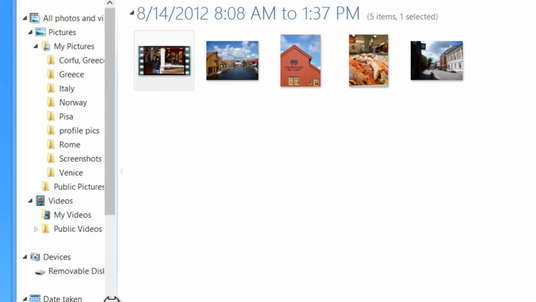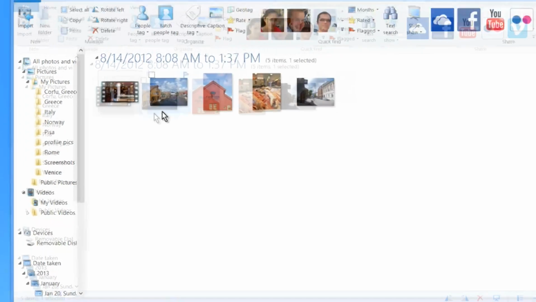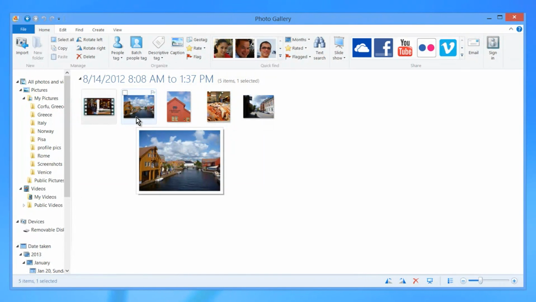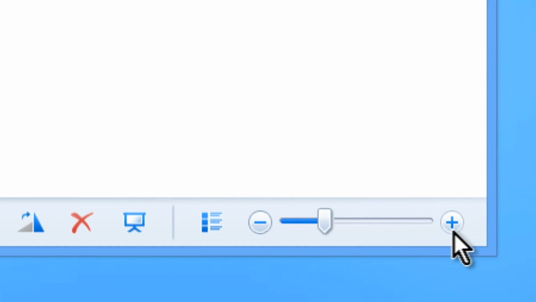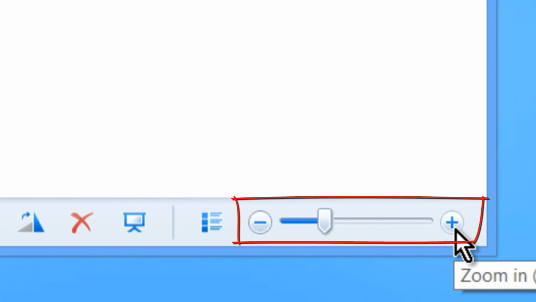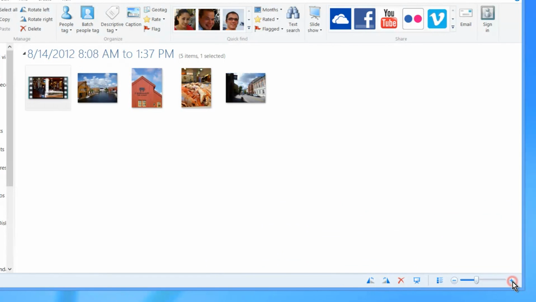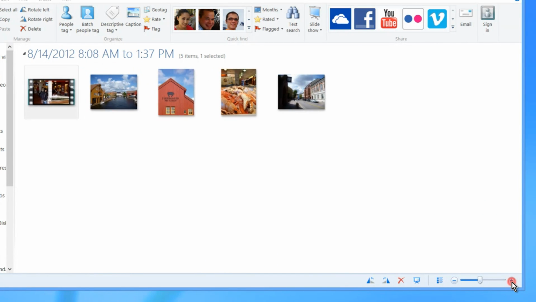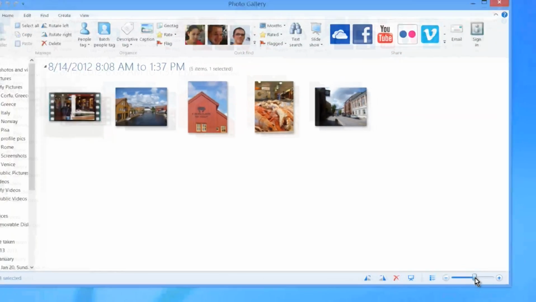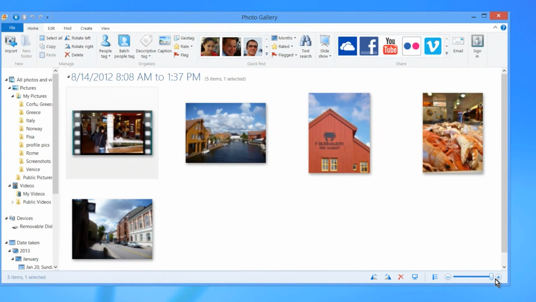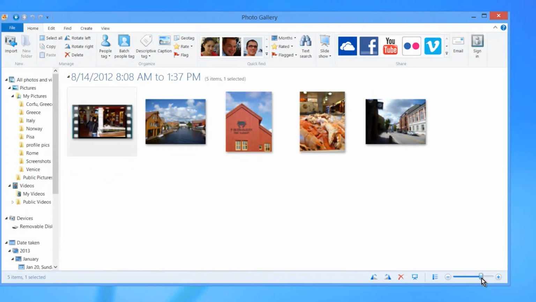Additionally, if the thumbnails are very small like they are on my screen, I might like to make them a little bit larger. And so I'd find this little plus sign in the lower right hand corner, and every click I make on that will make these pictures just a bit bigger. So I can click on that a bunch of times, or there's a little rectangle in the middle. This is a slider, and I can drag that to the right to make the pictures larger, or to the left to make them smaller. And so you can make them as large or as small as you would prefer.